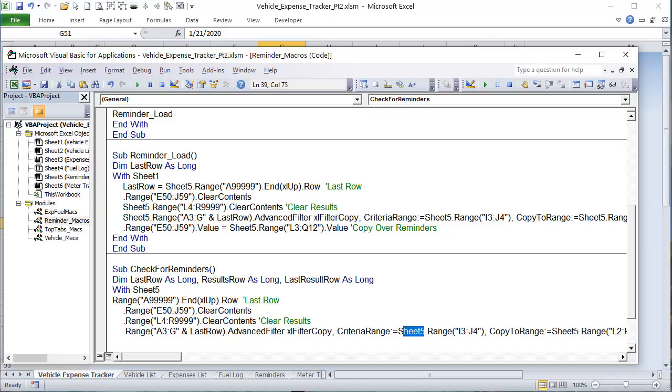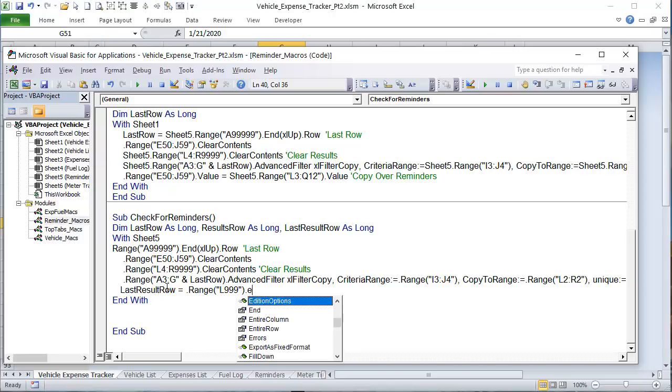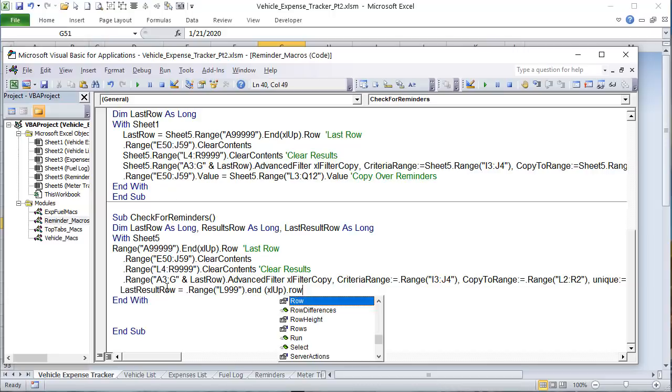And again, we're going to run through our advanced filter. I also want to know what the active ones are, and I also want to know everything in the past, right? So that's before the current date. So now that we have our advanced filter, we're going to run through the loop. But first I want to double check to see if there are any results. So last result row is equal to, in this case, we're going to use L.Range("L" & 999).End(xlUp).Row.